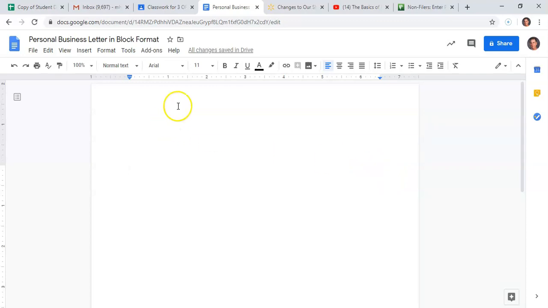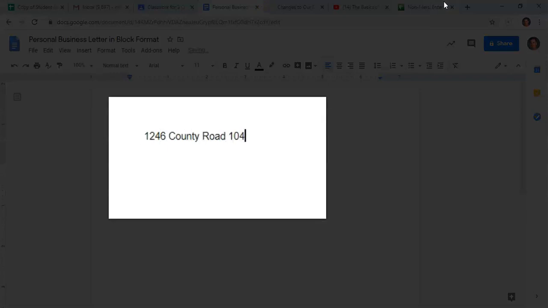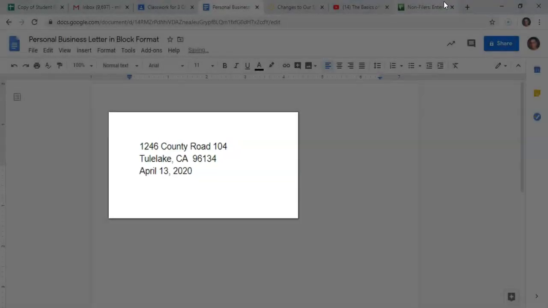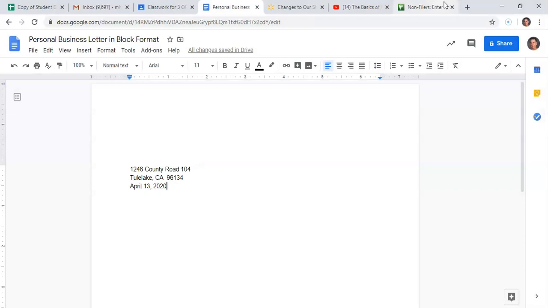The next step is to type the return address. And once again, the return address, do you remember what that is? That's right. The return address would be your address. So I'll go ahead and put in my address. And then we need to insert quad space, or 4 spaces. And the way you do that is that after I've typed the year, I'm going to press enter 4 times.